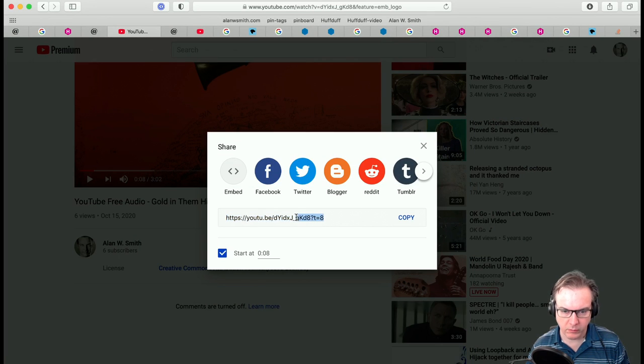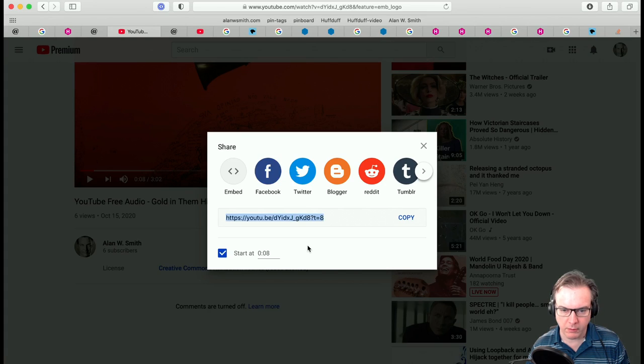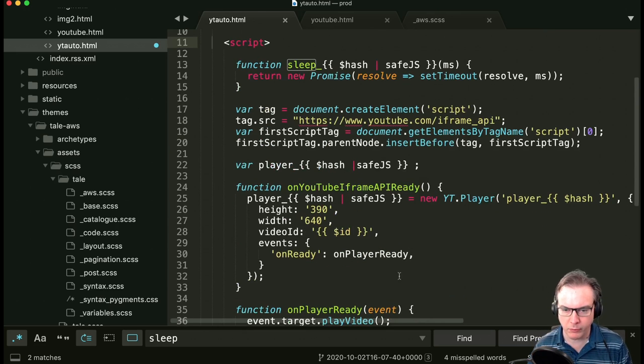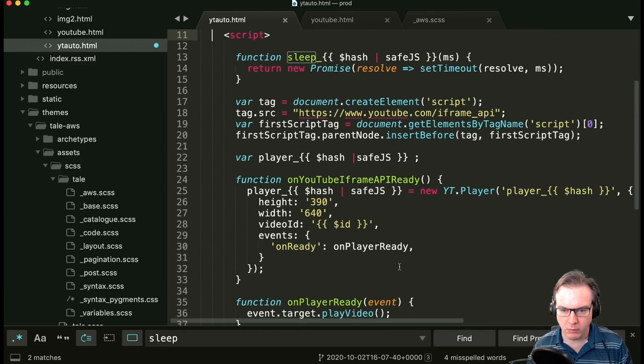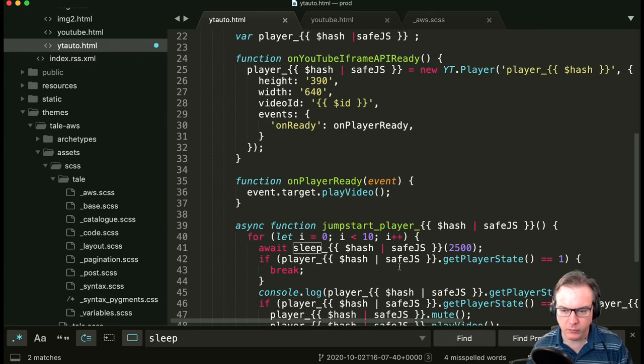Okay, T8. No, it probably is going to be start. Well, whatever. We'll do T8 and see what happens. Or T30. Wait a minute. No, we're not with this.